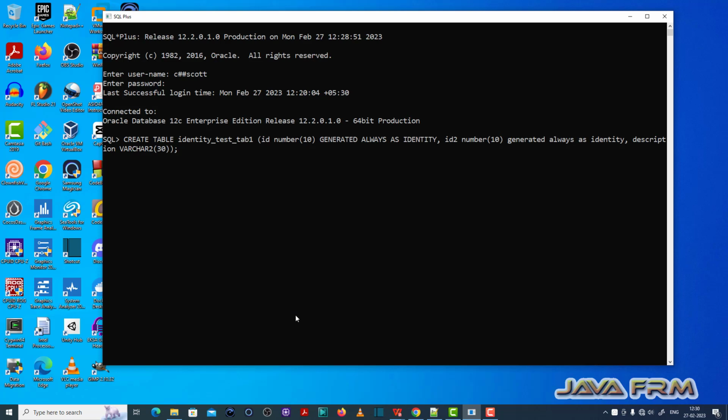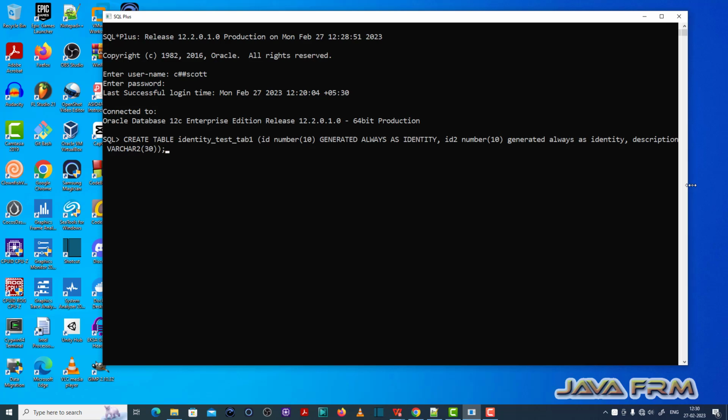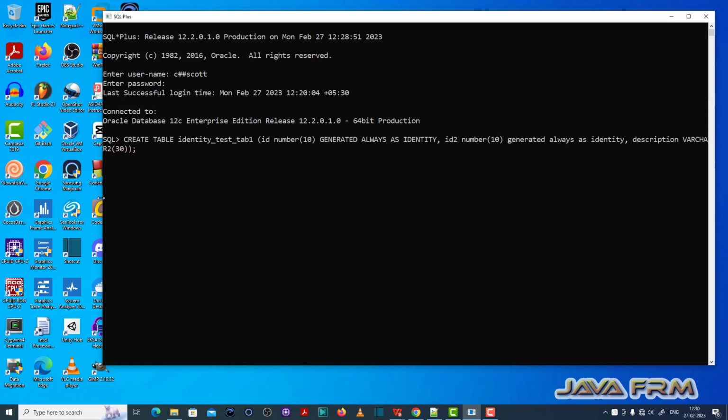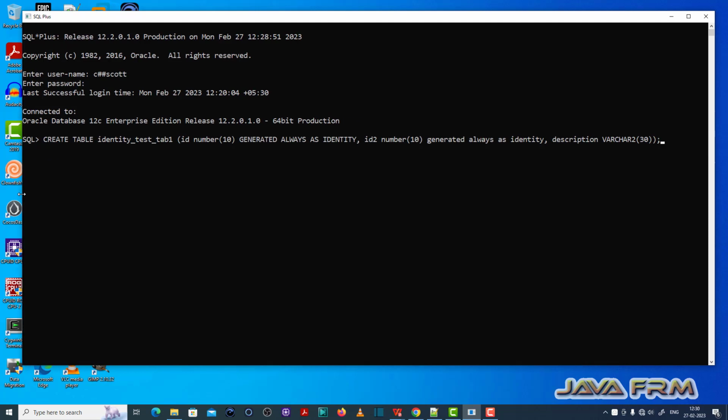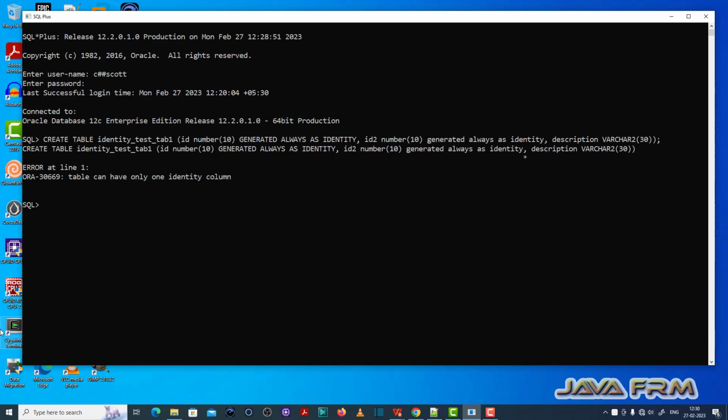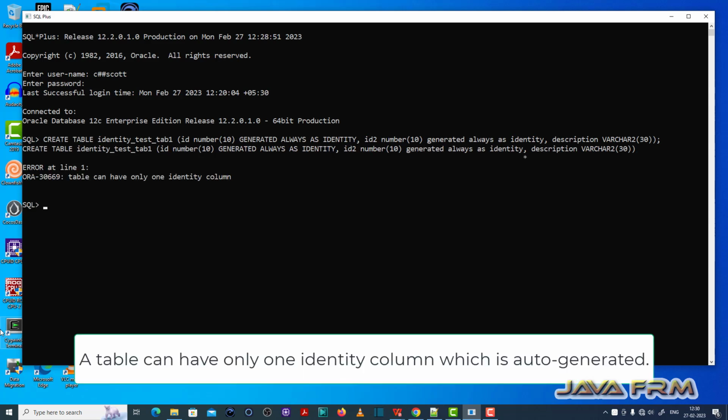Okay. So now I am going to create one table called identity test table. Identity test tab 1 is the table name. It contains id 2. Okay, so what is the error here? ORA-30669: table can have only one identity column.